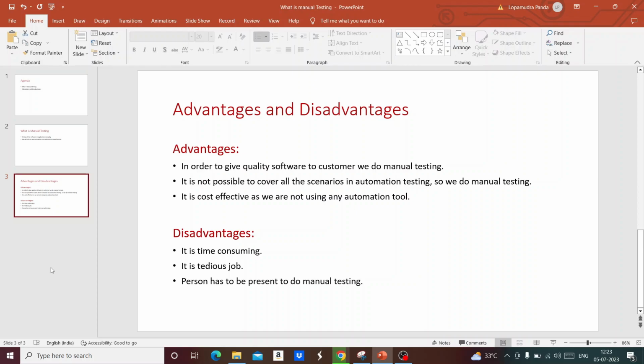In our software industry, whenever any application comes for testing, first we test that application using manual testing. Once that application is stabilized, or it is stable, then we can do automation testing for that application. So the number one advantage is that we give quality software to the customer. The second point is that as it is not possible to cover all the scenarios in automation testing, that's why we are doing manual testing.